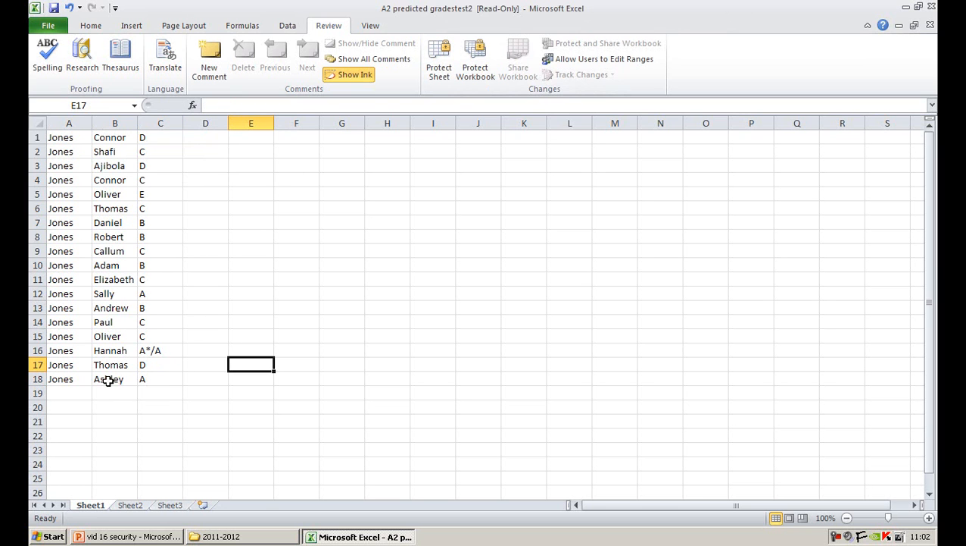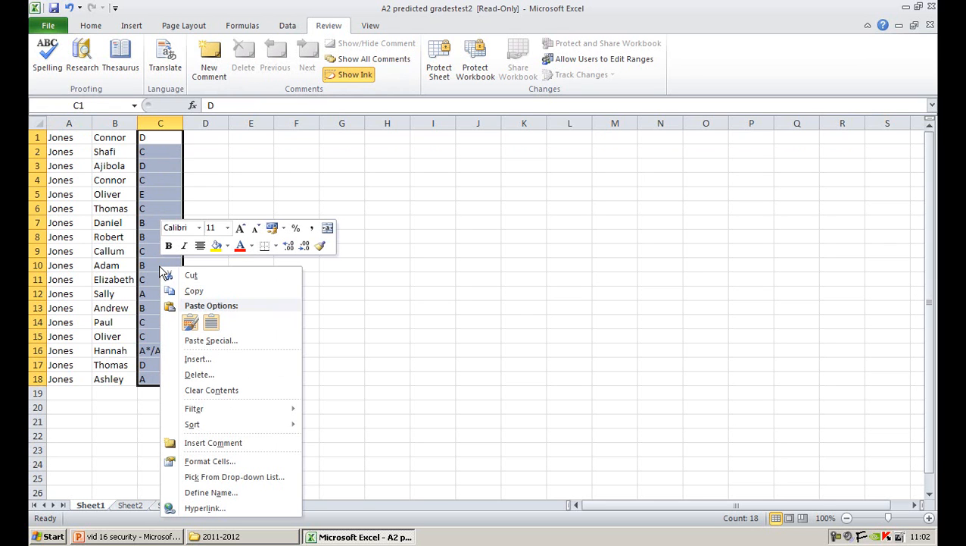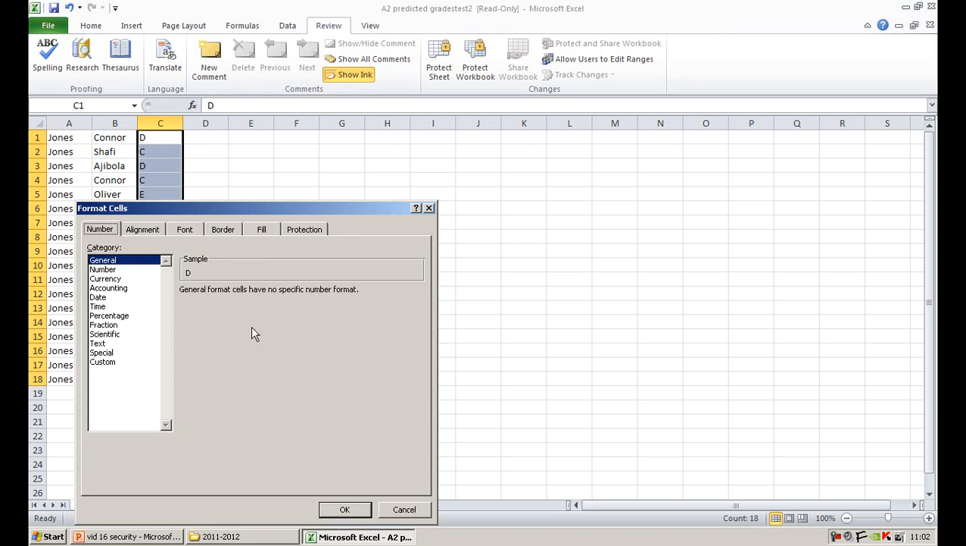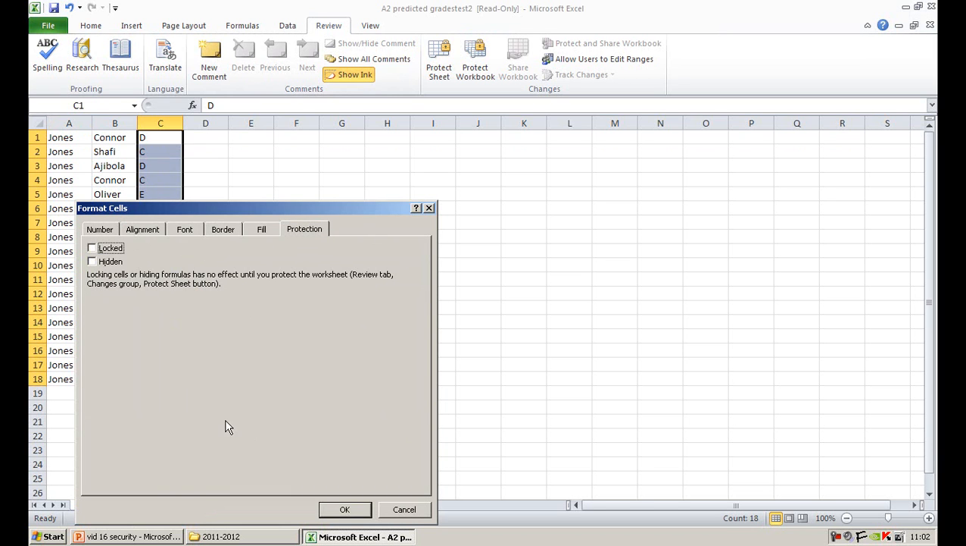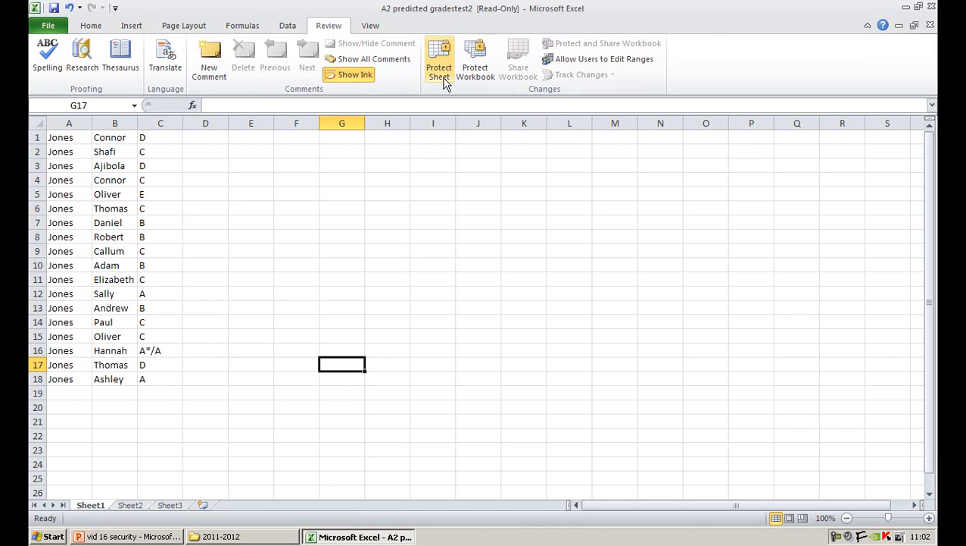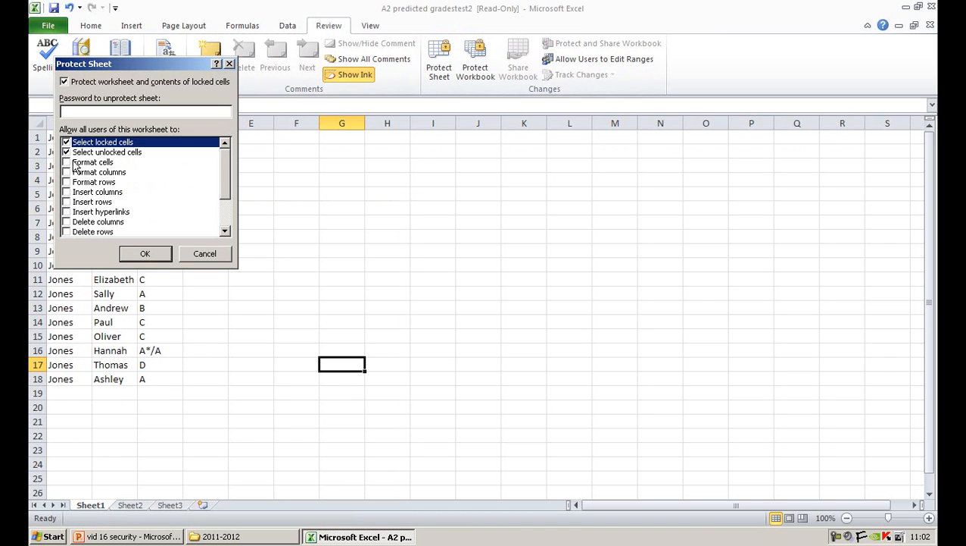The thing is that perhaps I'm happy with people changing this column, but I don't want people changing these names. Well, what you can do here is this. If I right click and I format the cells, and I go to protection and I make them unlocked, remember that they're now unlocked, and press OK. Now, if I protect the sheet, but I only let people select the unlocked cells, let's see what happens here.